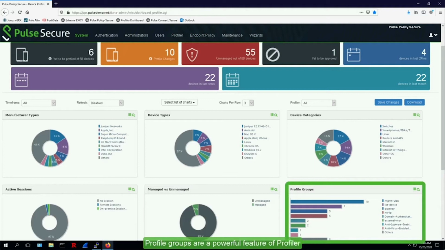Profile groups are a powerful feature of Profiler. Devices can be grouped based on group name and rules for easy access and identification. Group names can be used within role mapping rules, resource policies, and filtering. Leveraging profile groups allows PPS to enforce granular access control over all your IoT devices.